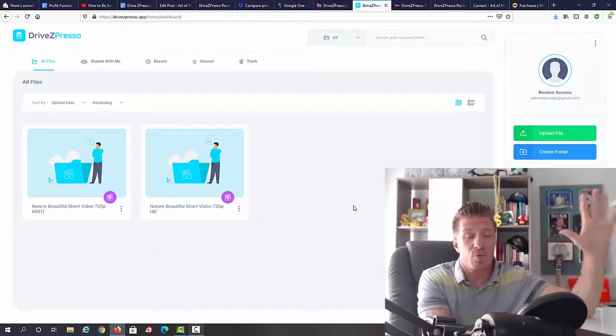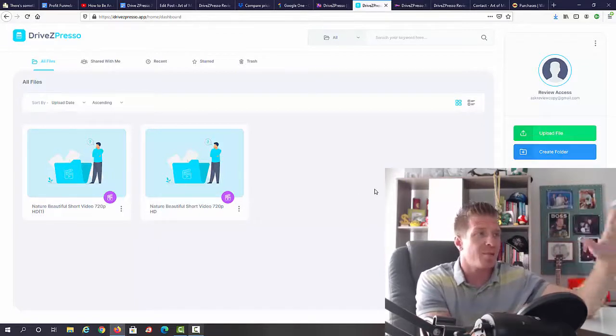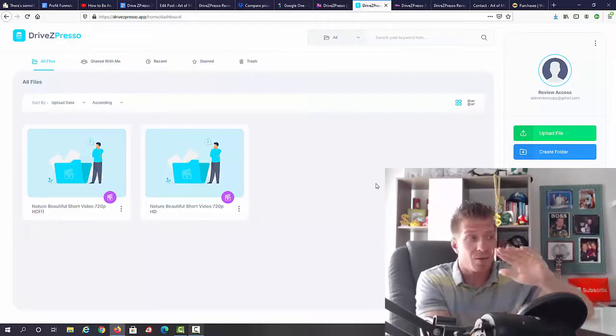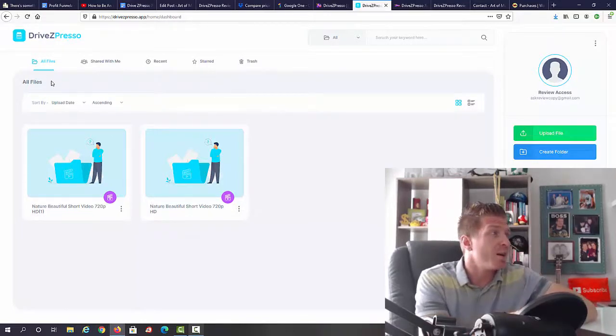Now, it is fully encrypted, so it's 100% safe. And again, the big thing right here is that you can pay once and you can use it forever. So as you can see, we have all files.